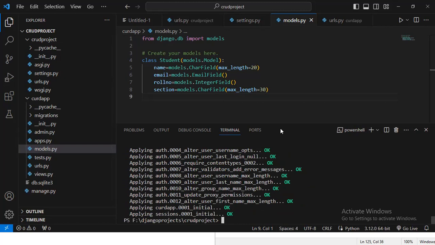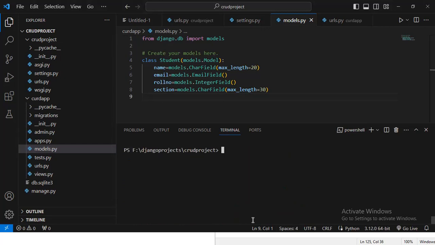Now your model is created. If you want to check whether the model is created or not, how can you check? For that, you need to create a superuser. How can we create a superuser?